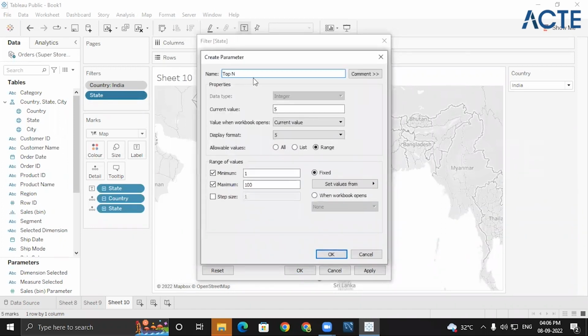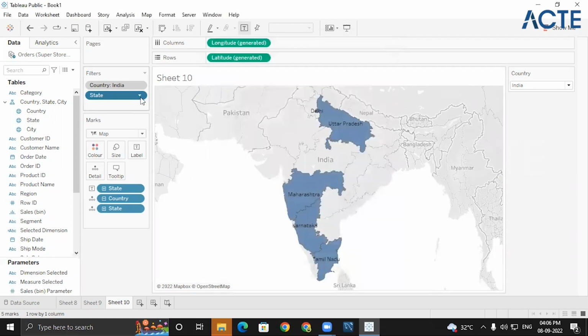Why am I choosing N? N means I don't know the values, right? That's why I've chosen N. So I'm going to choose minimum 1 and maximum should be 10. That's it. And complete it once again. So I have gone to this state. I want the top 10 states, so I need to filter on states.